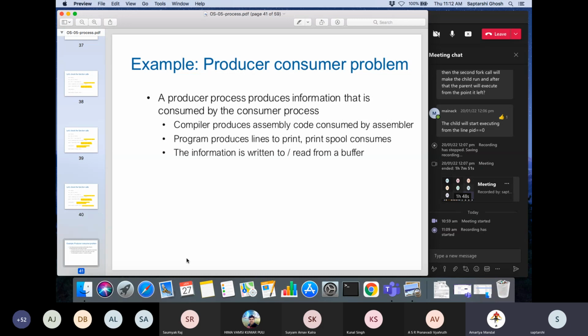Suppose we want to emulate this producer-consumer using two processes which will communicate via shared memory. First of all, I think it is very clear that this problem requires a shared memory, because somewhere there has to be a buffer where the producer will produce items and the consumer will consume or read items from that buffer. So at the very least, that buffer needs to be shared. And apart from that buffer, there are a couple of other things which need to be shared. Let's see.